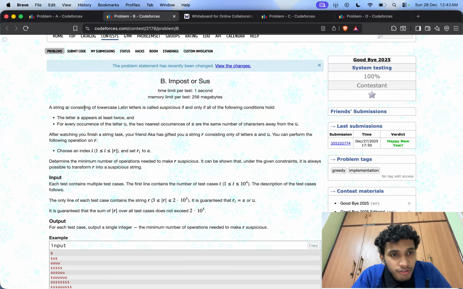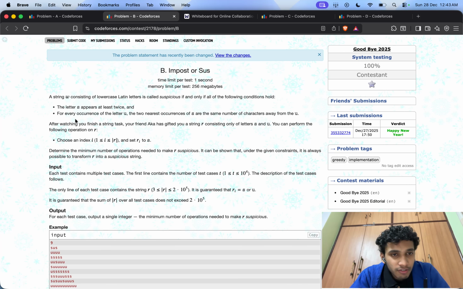We are given a string W consisting of lowercase Latin letters. It is called suspicious if and only if the following conditions hold: the letter S appears at least twice, and for every occurrence of U, the two nearest occurrences of S are the same number of characters away from U. What does this mean?